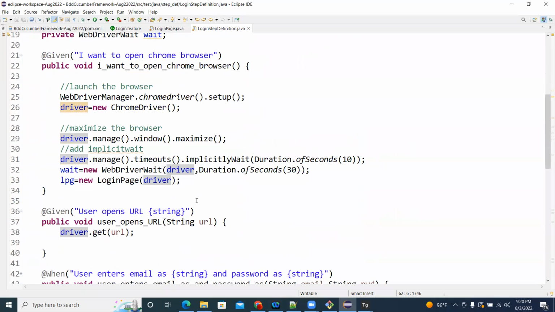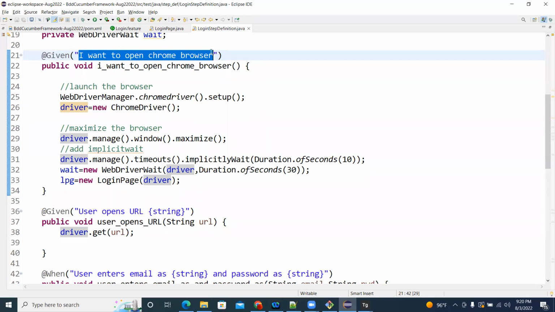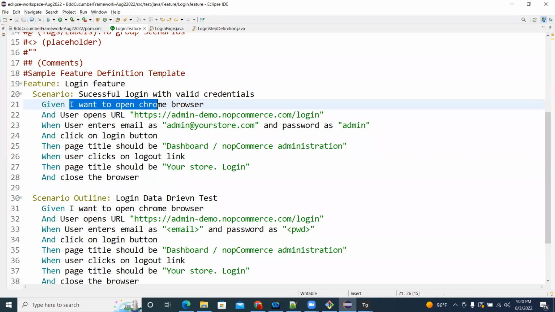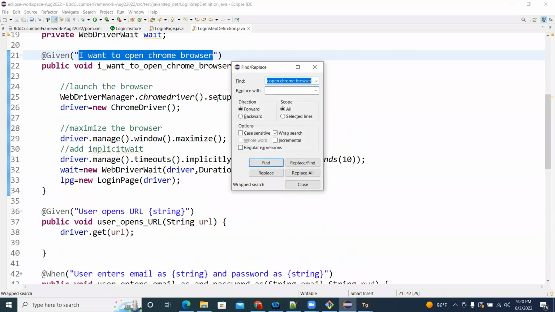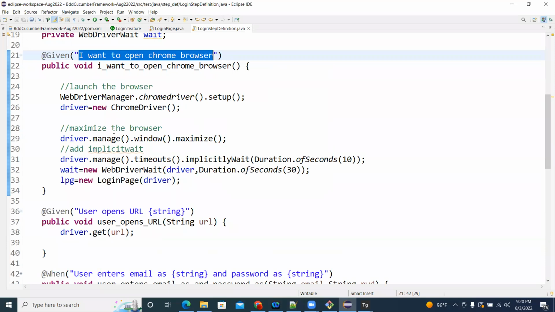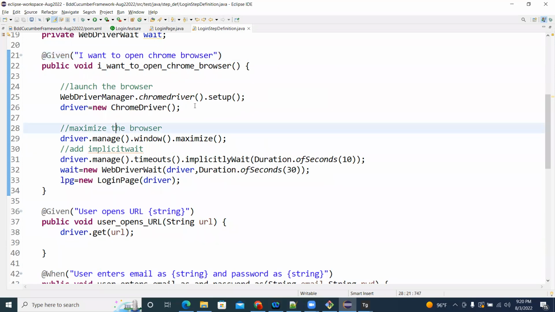So let me explain from the beginning what I am doing. In the step definition file, @Given I want to open Chrome browser. The same step you copy and paste here in the step definition. It is highlighting. That is the code I'm writing, to open the Chrome browser: WebDriverManager chromedriver setup, driver equal to new ChromeDriver, maximize the browser, add implicit wait, create a wait object, and create the login page. Only this step's related Selenium code you have to write, not any other code.